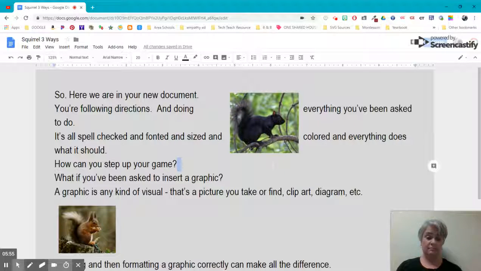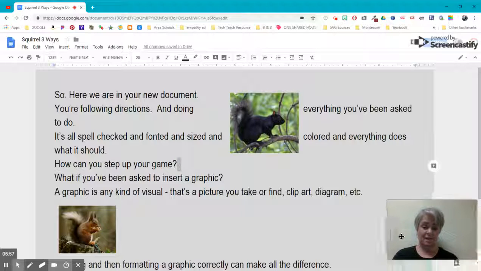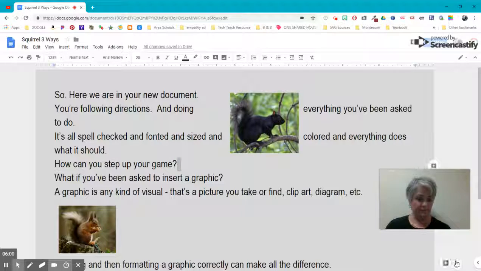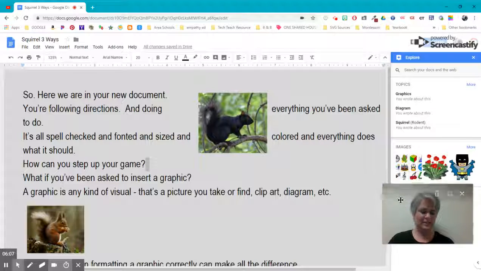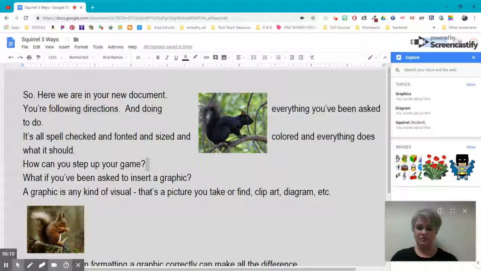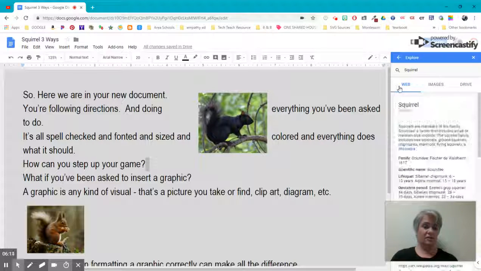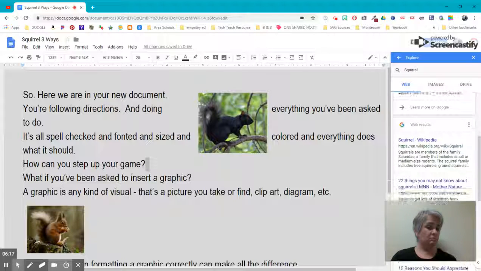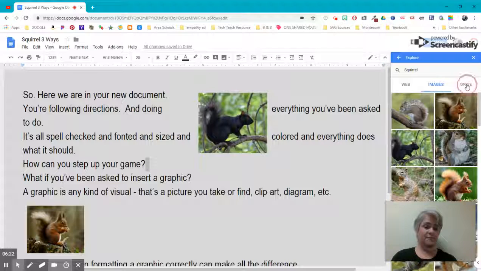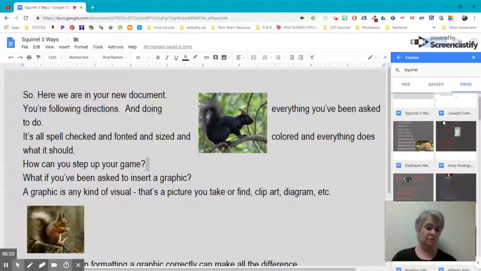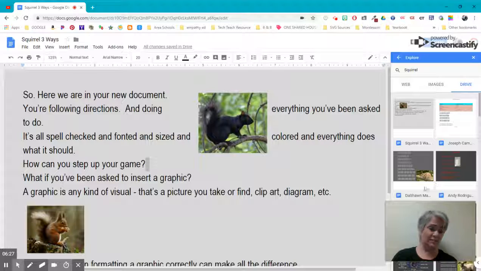There's my squirrel. Okay, the last way that you can insert a picture is right down here in the corner. That's the Explore tab. You click on that. It's going to know what you've been typing about in some cases, which is kind of interesting. Knows that I wrote graphics and diagram and squirrel. So I'm going to click on squirrel. It gives me results from the web about squirrels, Wikipedia articles, and so on and so forth. It's also going to give me images, and it's going to give me anything I have in Google Drive about a squirrel. Now, this is last year's assignment to insert a squirrel, so I don't need those.